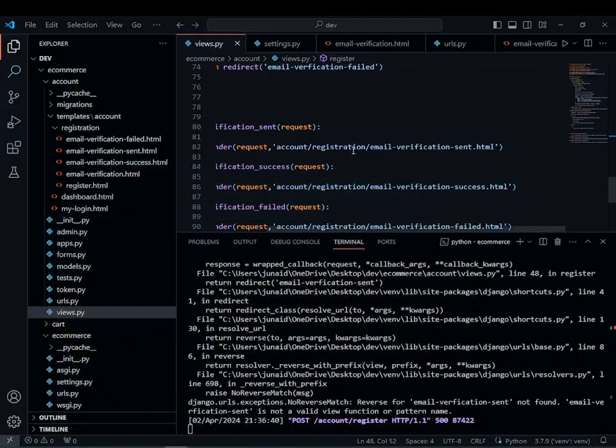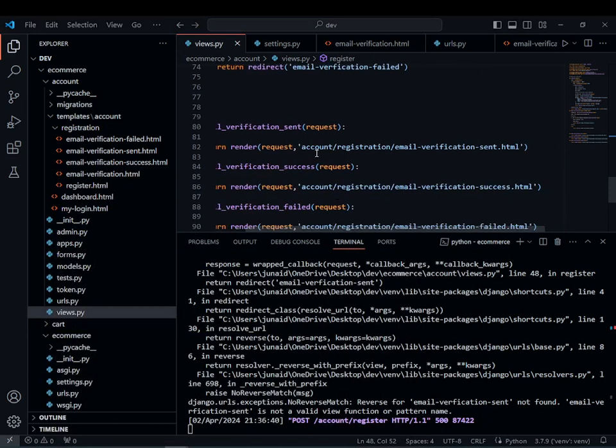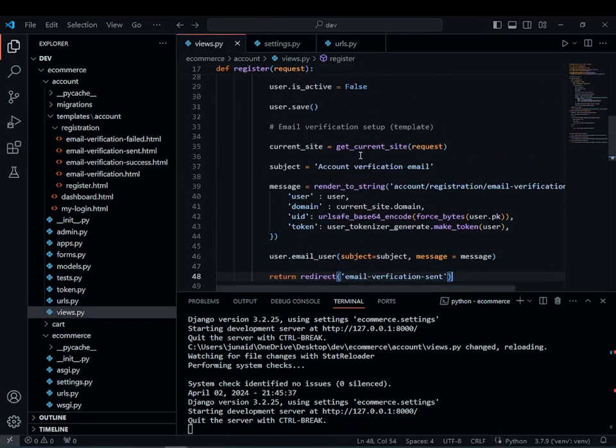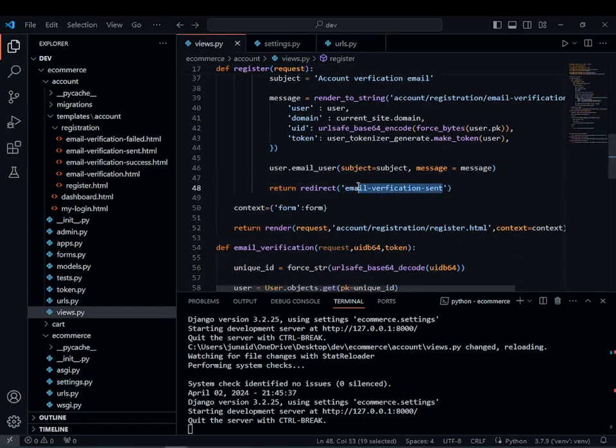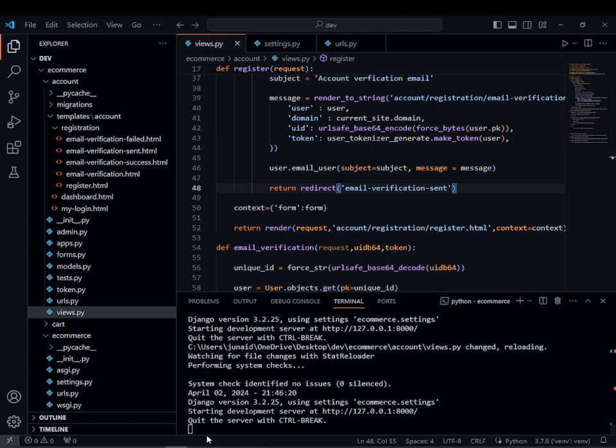So let's check again our URLs and our email verification sent. So to fix the problem, just copy the email verification sent, Control C, and in your views we are redirecting to our verification sent, paste it, and I think there is a spelling mistake. So now save it and make sure your server is running.